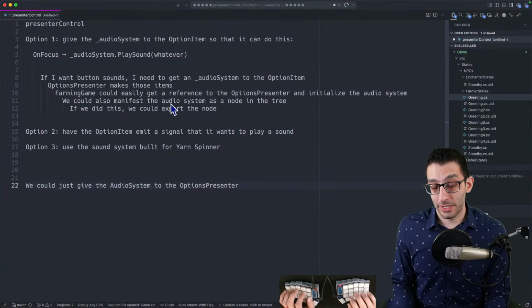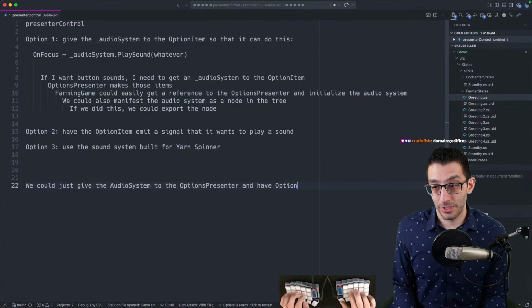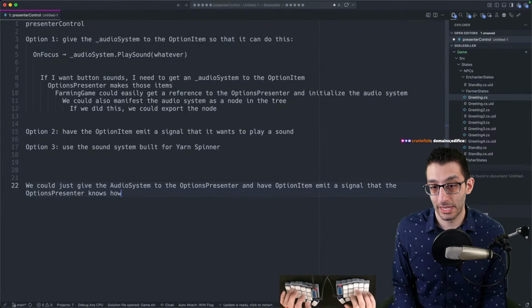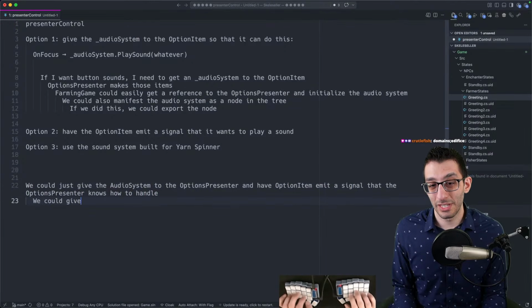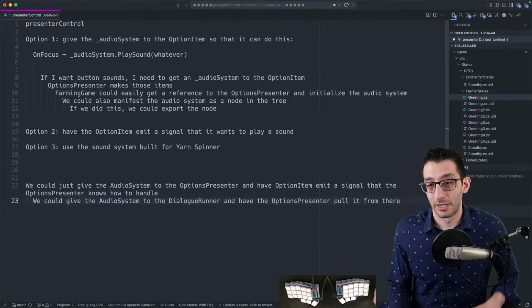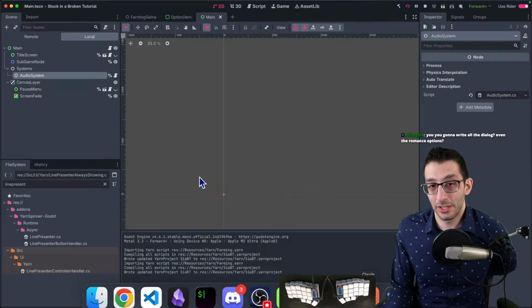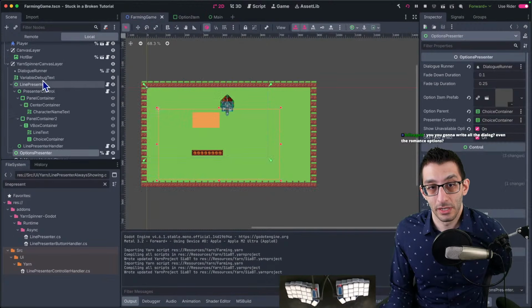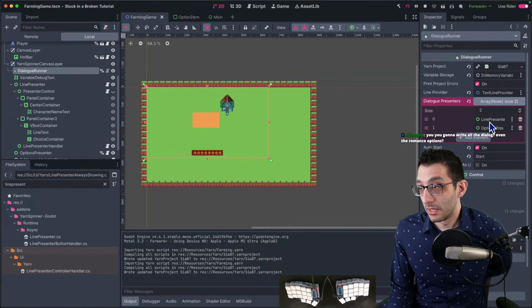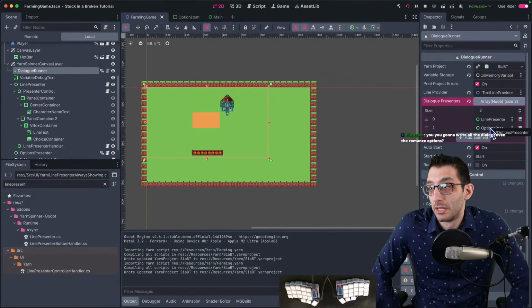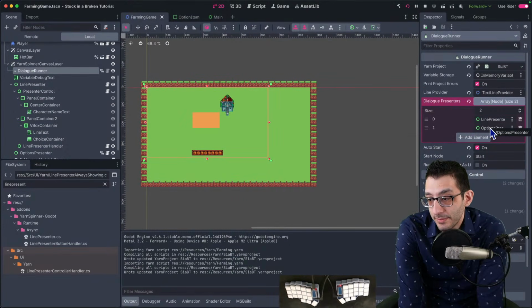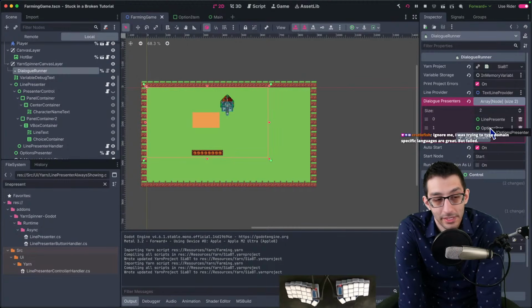Okay, so we could give the audio system the options presenter and have option item emit a signal that the options presenter knows how to handle. We could give the audio system to the dialogue runner and have the options presenter pull it from there. The dialogue runner does know about, yeah, these presenters. I wonder how they expected audio to work.